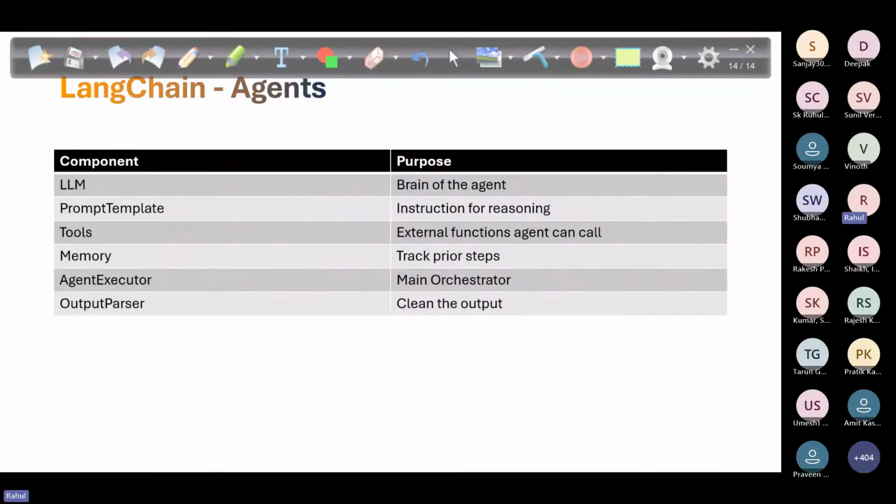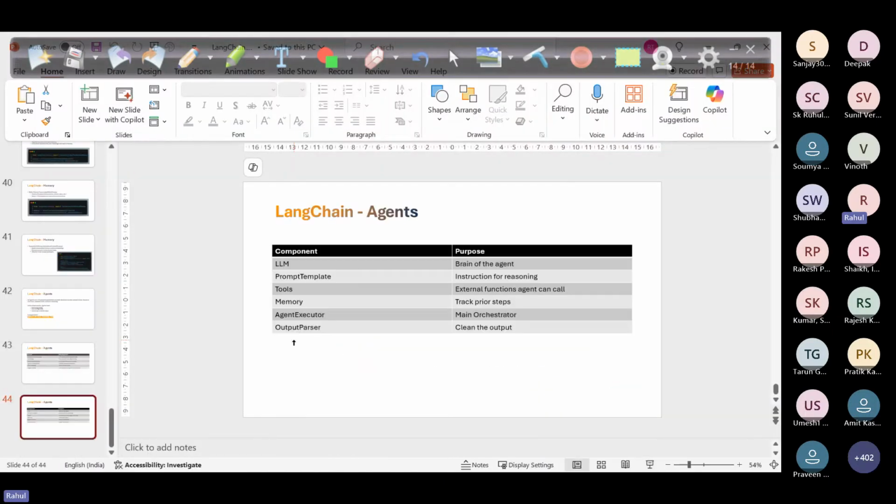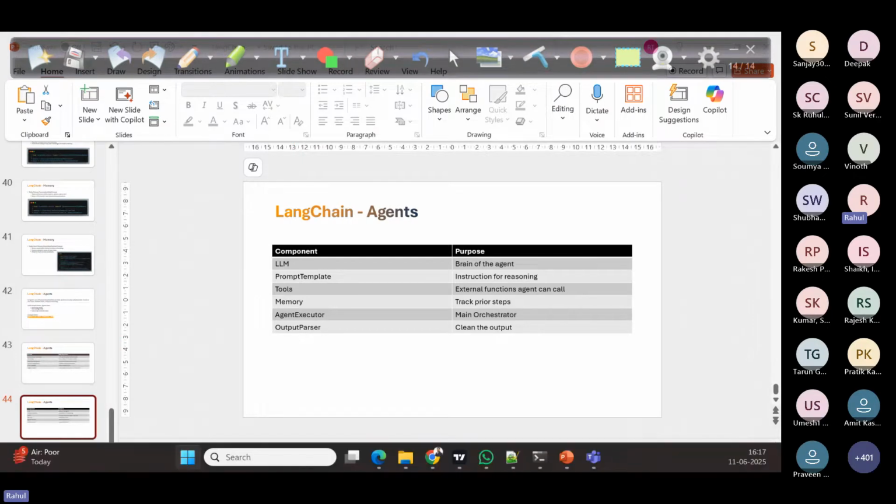So these are the components of agents. One is the LLM, that is the brain of the agent. Second is the prompt template, instructions for reasoning. Third is the tool, the external functions the agent can call. Fourth is the memory, which tracks prior steps. Then the agent executor, the main orchestrator, and finally the output parser, which cleans the output. So that is the idea about LangChain and the components of LangChain.